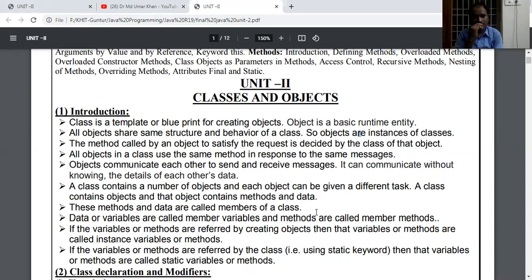Objects communicate with each other to send and receive messages. They can communicate without knowing the details of each other's data. A class contains a number of objects, and each object can be given a different task. A class contains objects, and those objects contain methods and data. These methods and data are called members of a class. Data or variables are called member variables, and methods are called member methods.